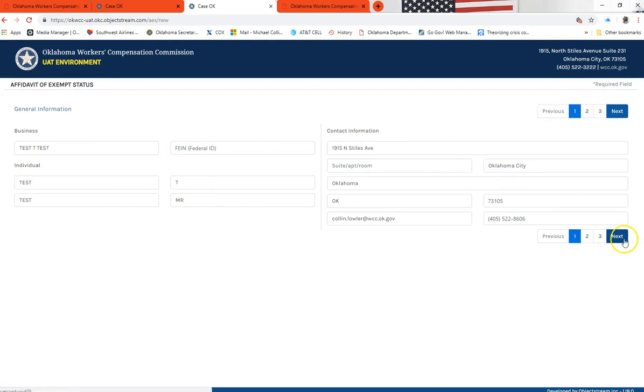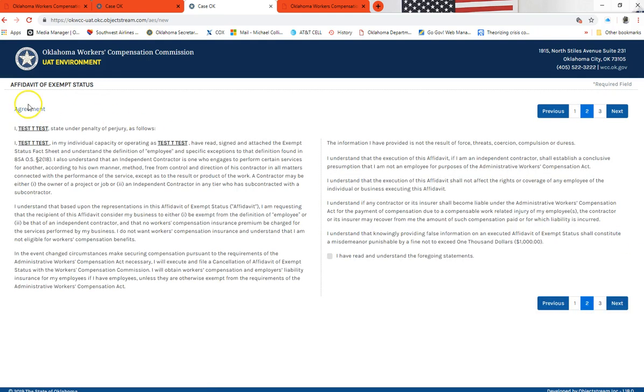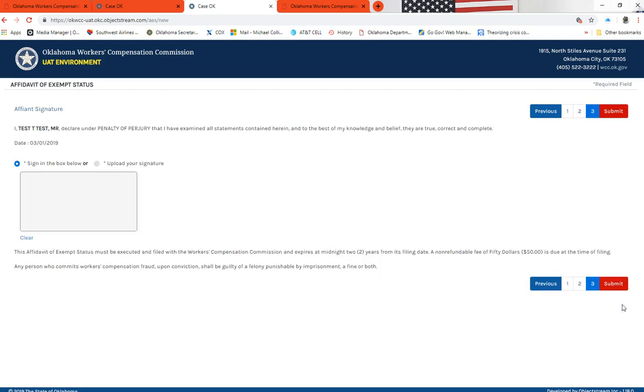That looks good. And I will proceed on to the next, which is the wording of our affidavit. Read through that. I, Test, state under penalty of perjury as follows, and I'll let you read that as you fill out your own form. This is merely just to show you what you do to get through the steps, so I'll go ahead and move along, and we'll click down here. I have read and understand the foregoing statements.